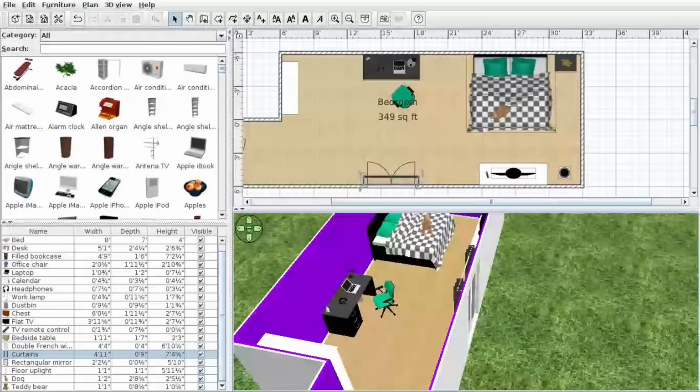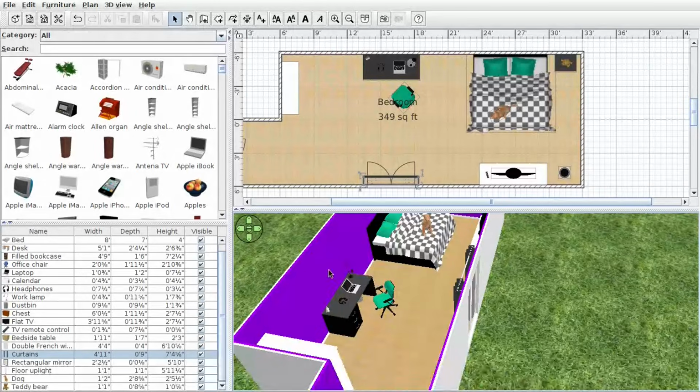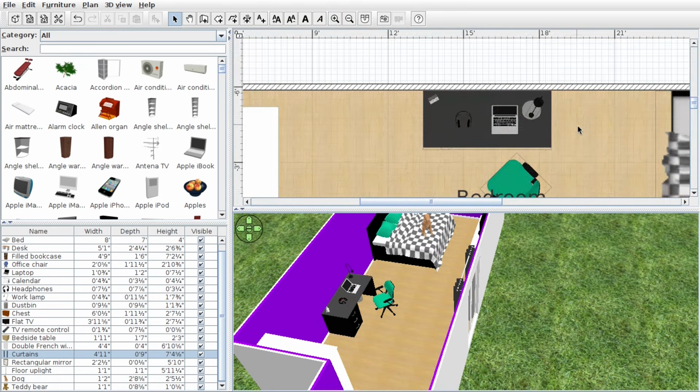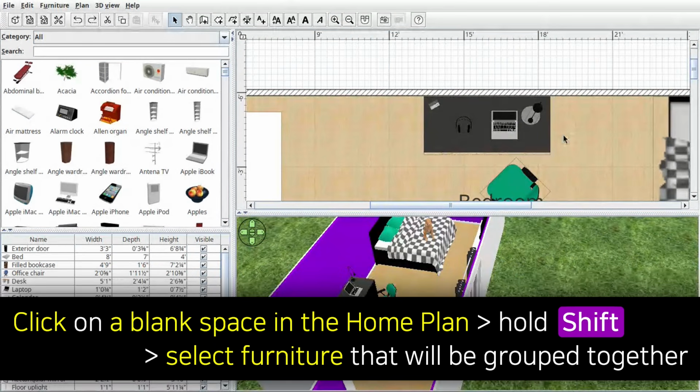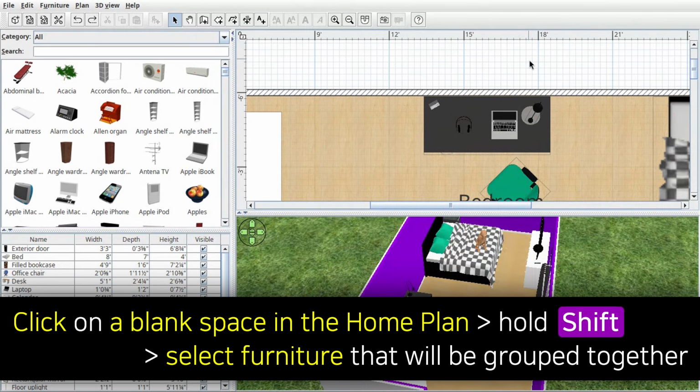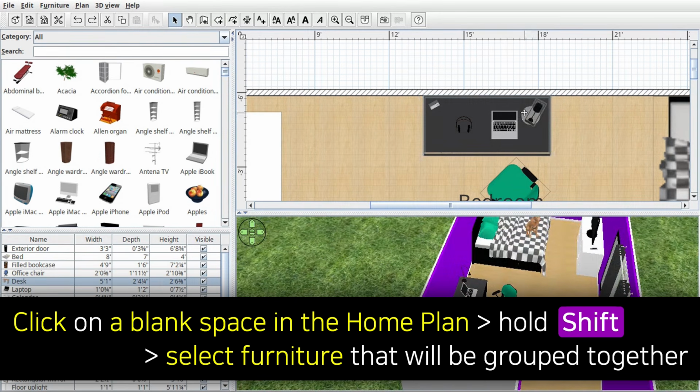Finally, we can also combine furniture. For this example, I am going to combine this whole desk setup. First, I am going to zoom in on the desktop setup in my home plan so it'll be easier to select everything. To group furniture, we can first click on a blank space in the home plan to ensure nothing else is selected. After that, we can hold Shift on our keyboard, and then select the furniture we want grouped together.